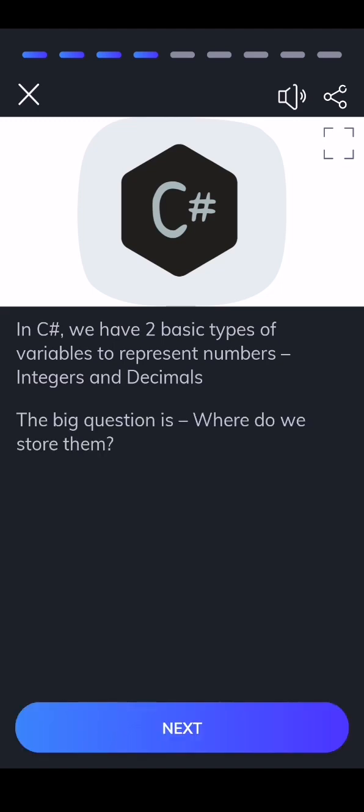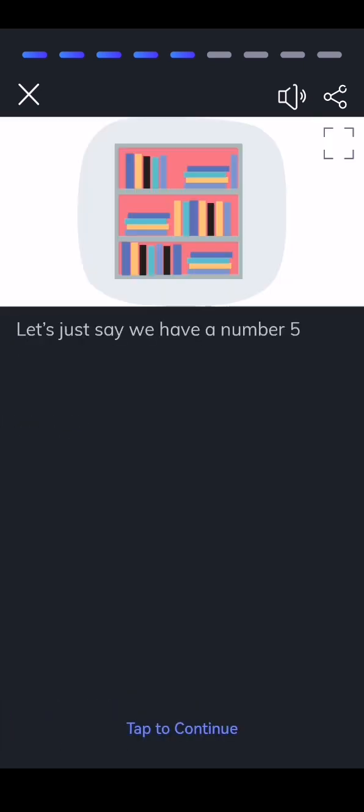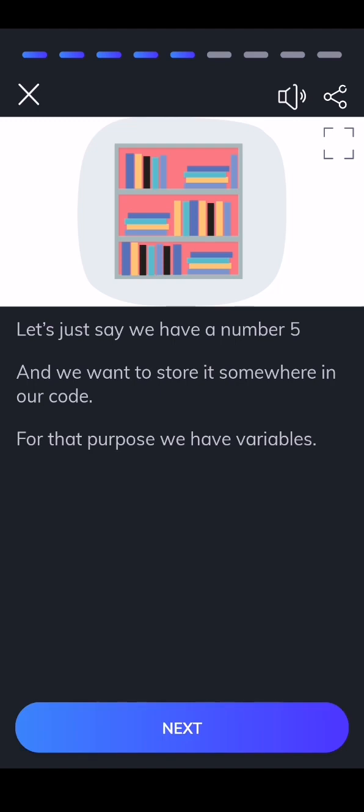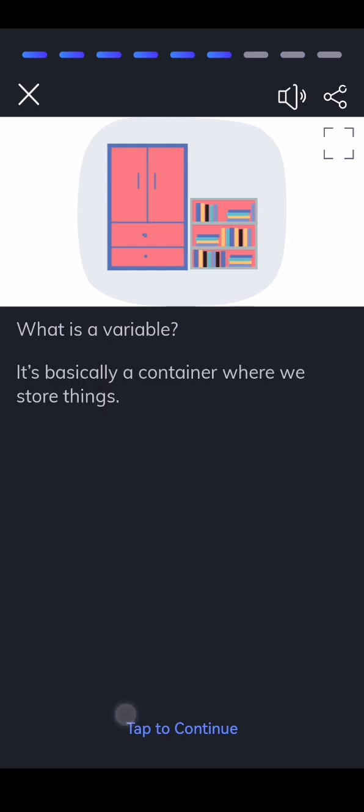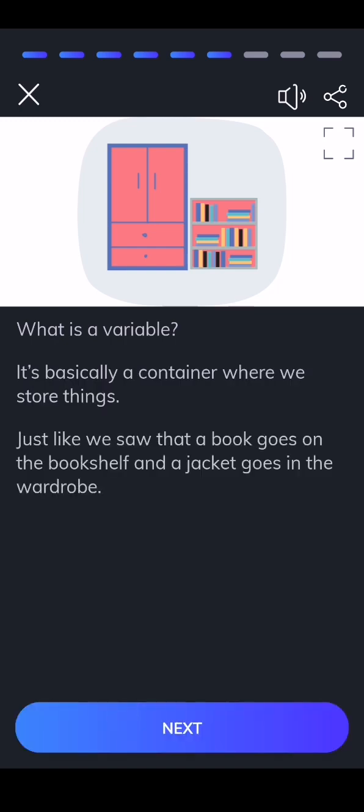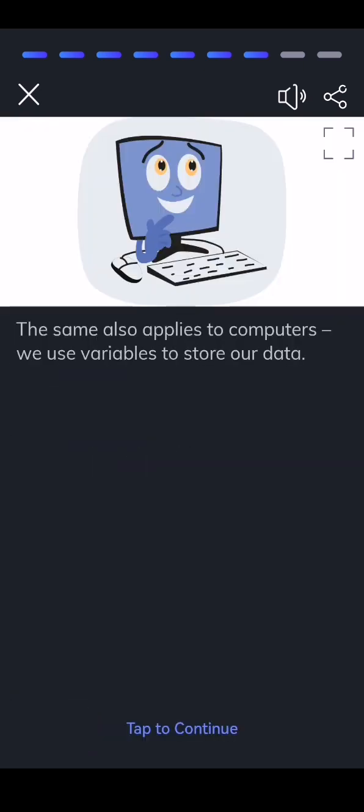The big question is, where do we store them? Let's just say we have a number 5. And we want to store it somewhere in our code. For that purpose we have variables. What is a variable? It's basically a container where we store things. Just like we saw that a book goes on the bookshelf and a jacket goes in the wardrobe. The same also applies to computers. We use variables to store our data.